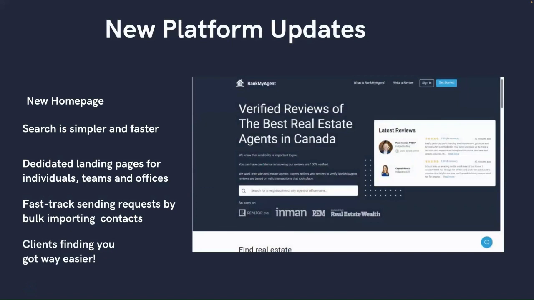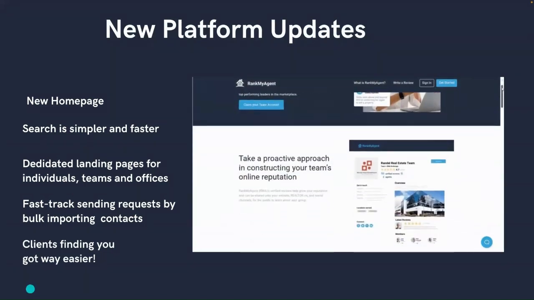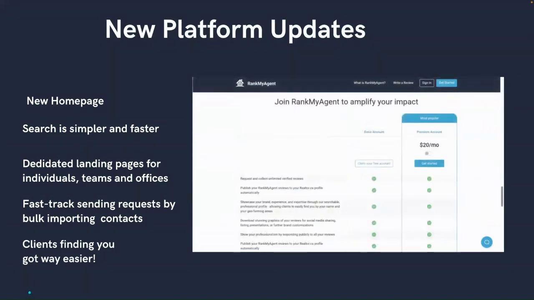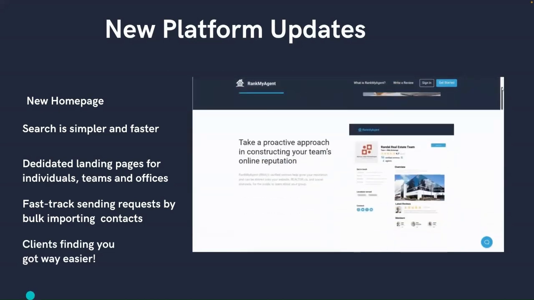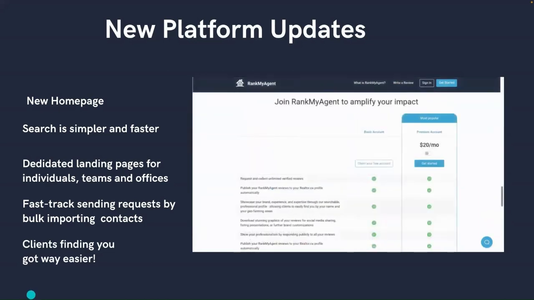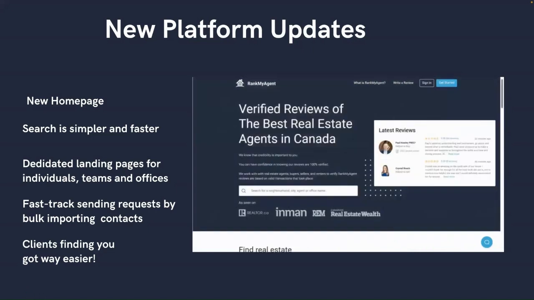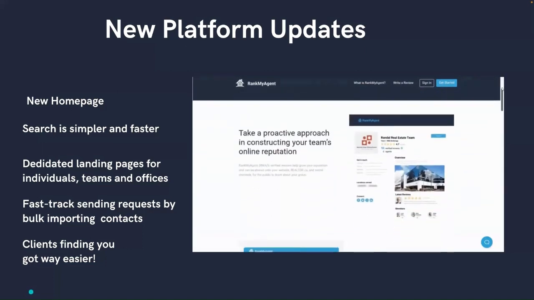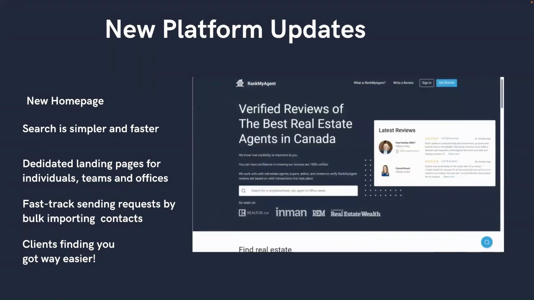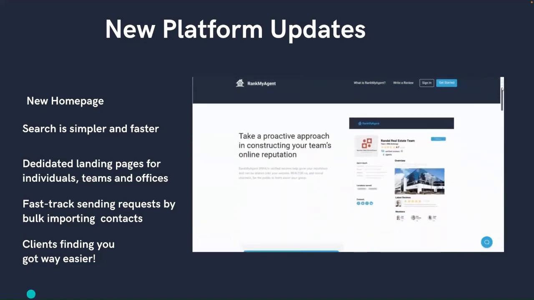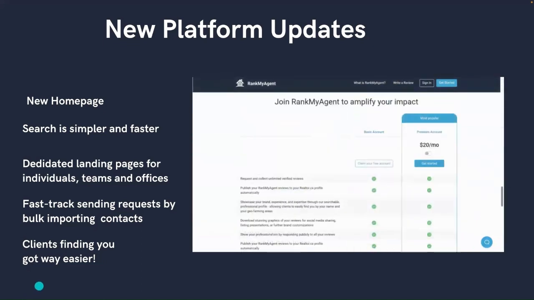Couple of platform updates I want to mention quickly. Last few months, we had a homepage update. We also improved search to make it simpler and faster. We also have some dedicated landing pages for individuals, teams, and offices. We've also allowed you to fast track sending review requests. You can import contacts into a CSV file into RankMyAgent so that you can easily, very fast, get those contacts imported and start sending out review requests.